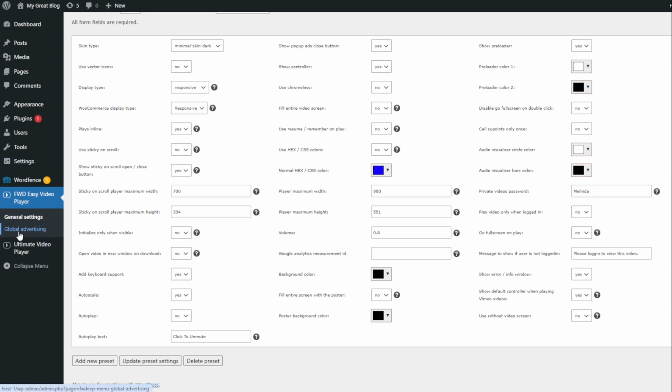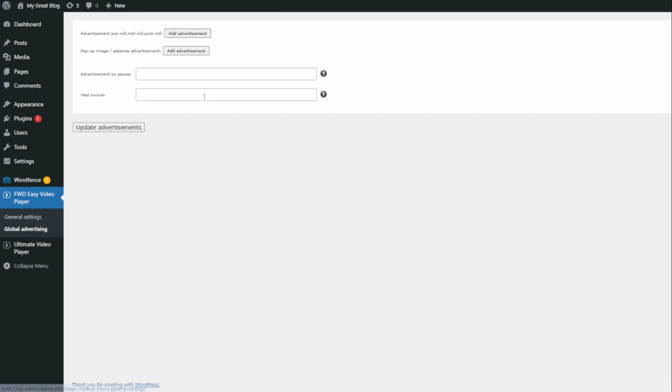The next one, which is the one that has been requested many times, is the global advertisement. What this means is that you can add pre-roll, mid-roll, and post-roll ads, also AdSense pop-up or pop-up image ads, advertisement on post, and VAST or VPAID or IMA SDK. There are a lot of options here globally. So once you add this here, all videos that you add anywhere in WordPress will have these ads running.